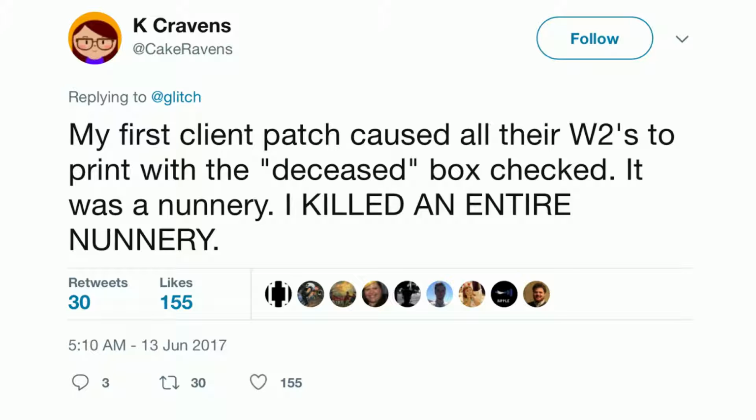This is my all-time favorite. The first client patch this person wrote caused all the W-2s to print with the deceased box checked.